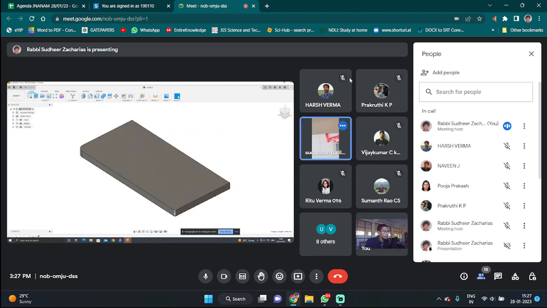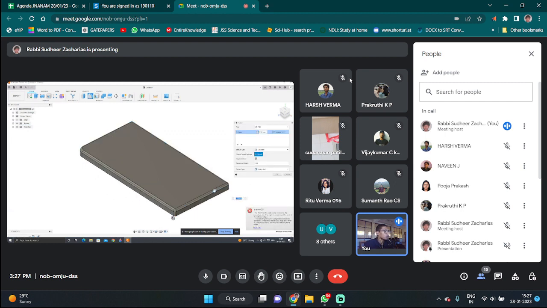Over here we can select multiple edges by using the control key. So long press the control key, and then you can use the left click of the mouse to select all the edges you want to fillet. For example, I have selected all these edges here, and if I just fillet it, it will smoothen all the edges.